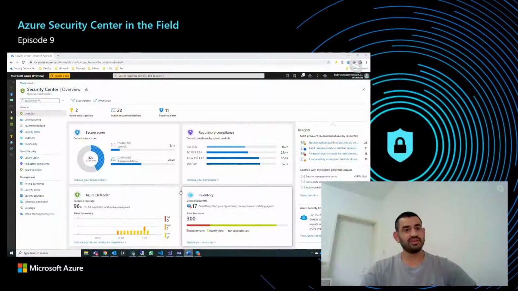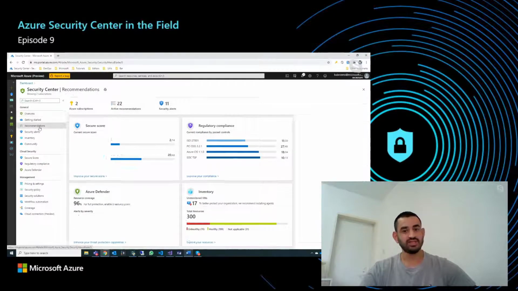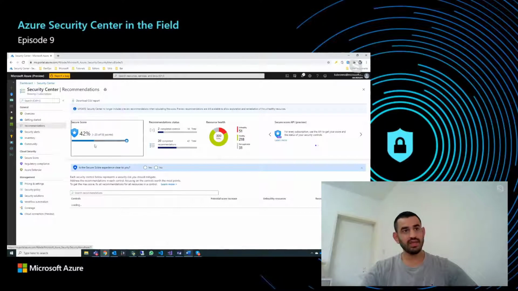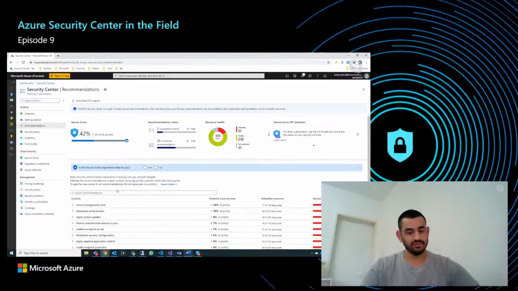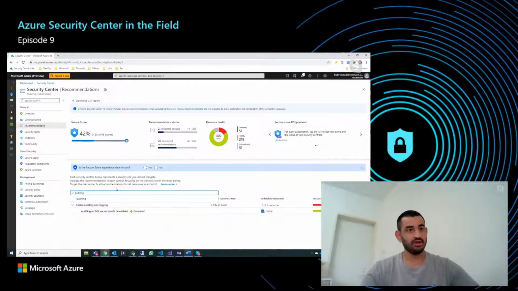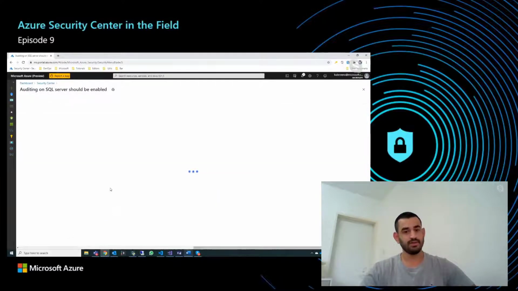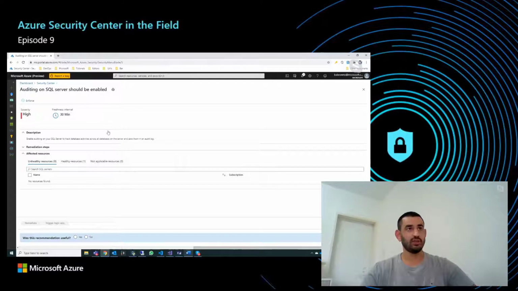Policy contributor. Okay, great. So let's go straight to the first demonstration. If you can start this first demo, that would be great. Okay, so let's start with enforce. Here we can see the new dashboard of Security Center. I will choose recommendations. And I will choose auditing on SQL Server should be enabled. Here we can see the recommendation details. And also we can see the new button, enforce. I will click on it.